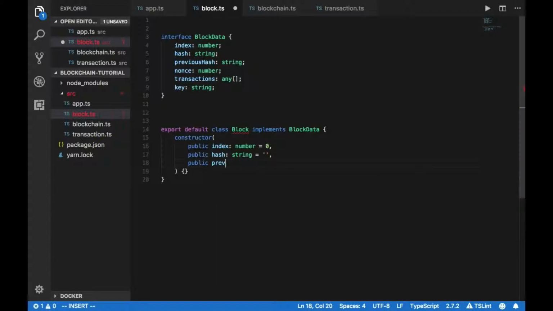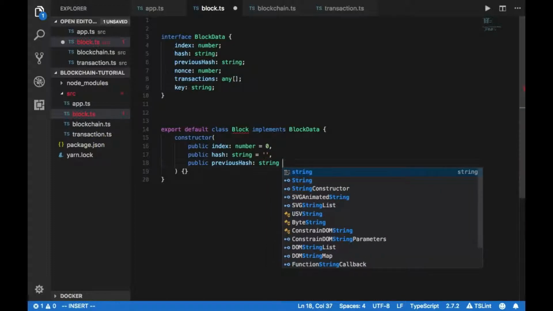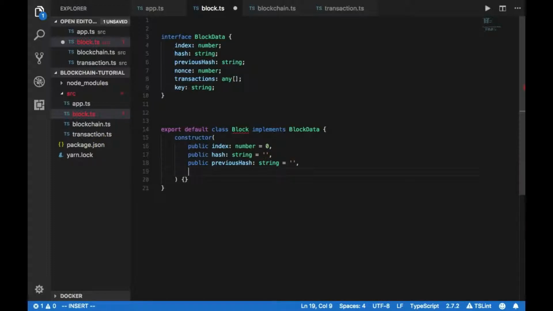previous hash is also a string, to be nothing, then the nonce, which is a number, to be 0, then transactions, we're gonna put it as type any first. We're gonna change it later, so this will initialize it.